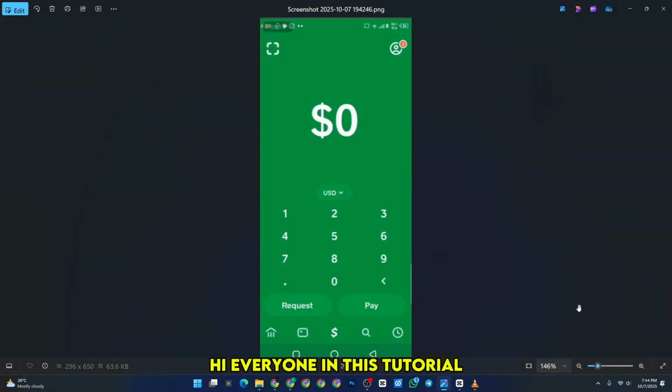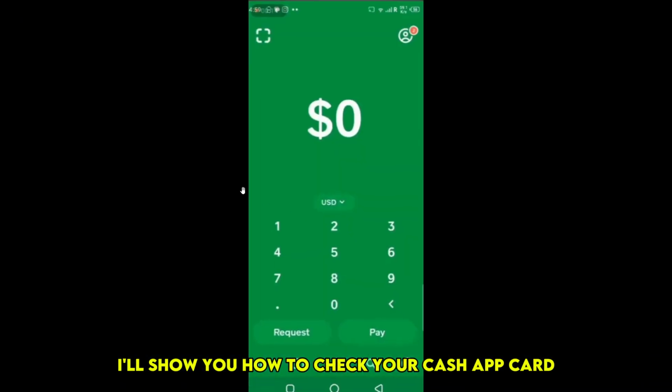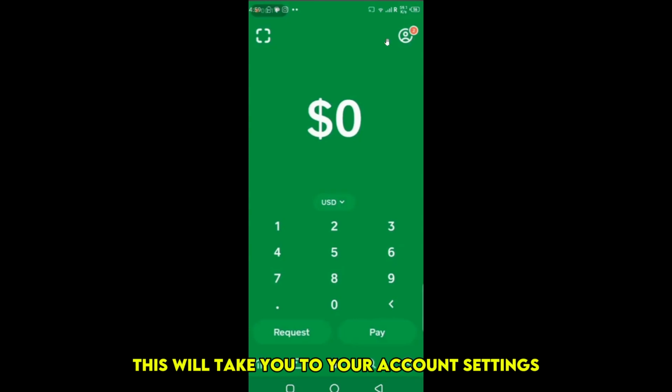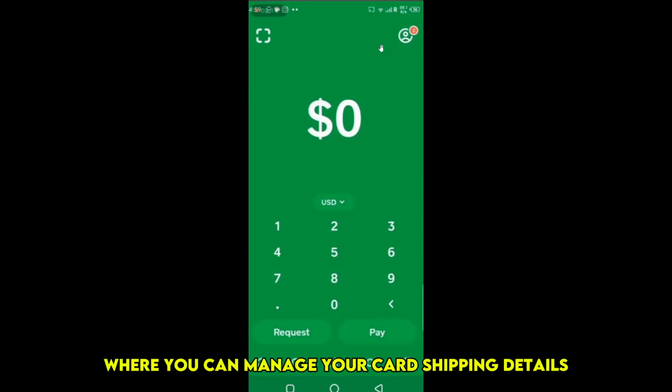Hi everyone, in this tutorial I'll show you how to check your Cash App card shipping details and track its delivery. First, open Cash App and tap on the profile icon at the top right of the home screen. This will take you to your account settings where you can manage your card shipping details.